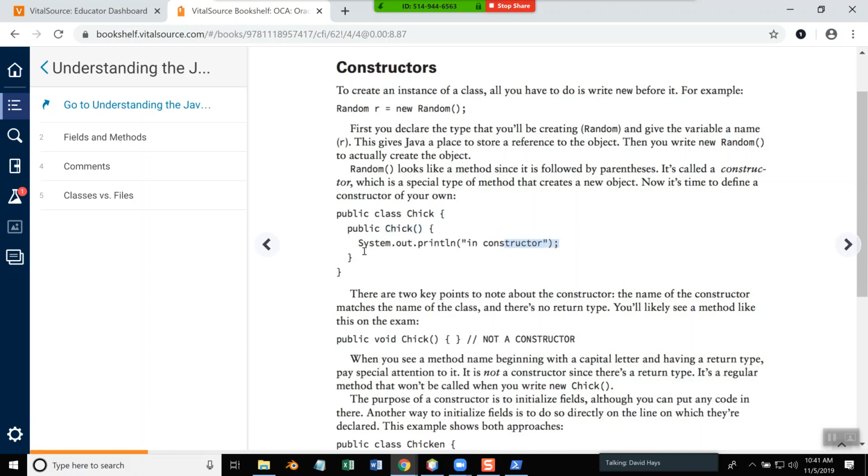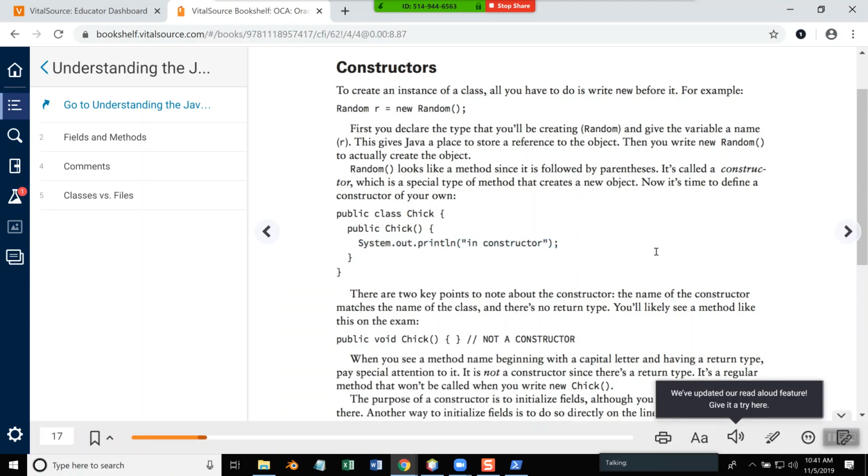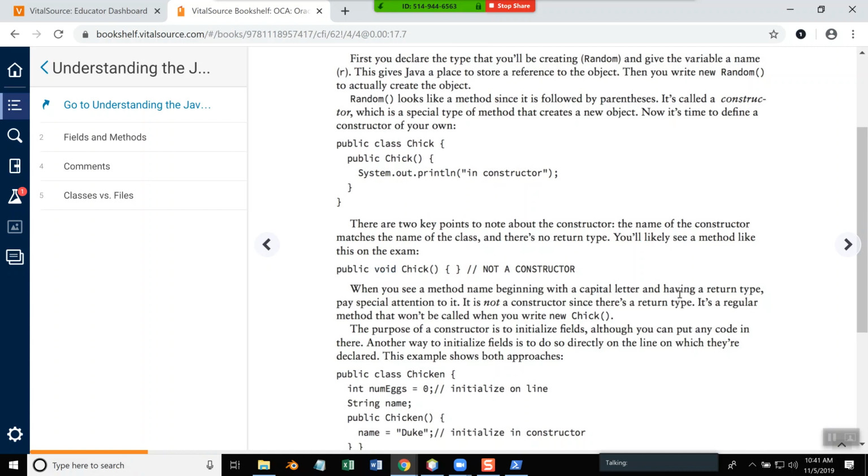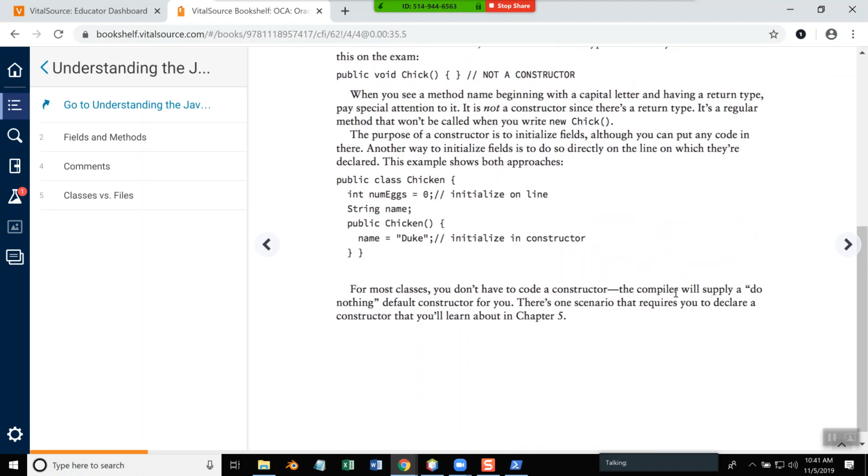This one doesn't do much except print out "in constructor". Down here, you've got public void Chick, parentheses, braces, and so forth. It says not a constructor because it has a void. A constructor does not have a return type. Here's an example of a constructor: public class Chicken, and then a public Chicken. Uppercase matches and everything. This is our constructor, and it assigns the name the value of Duke.